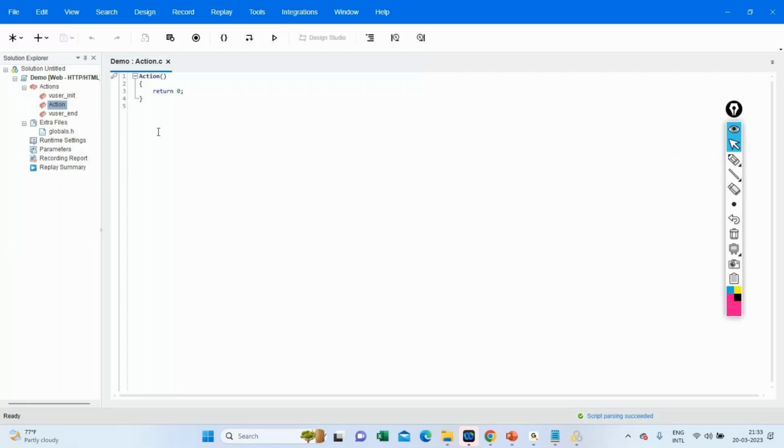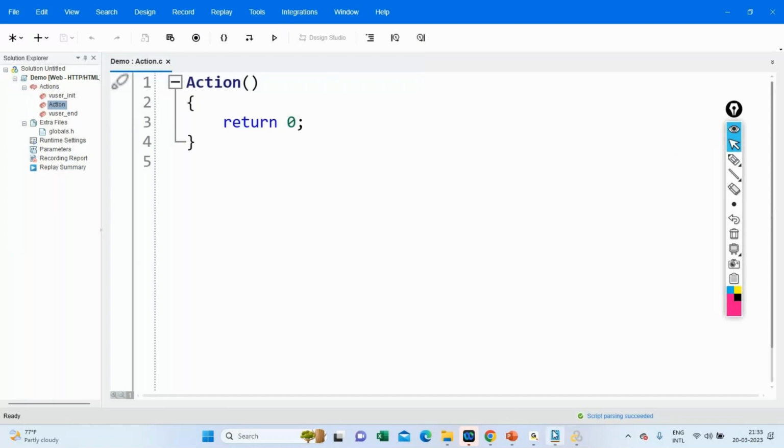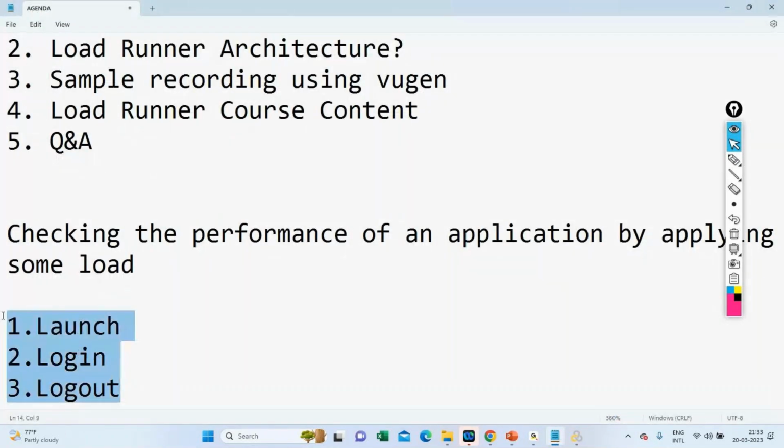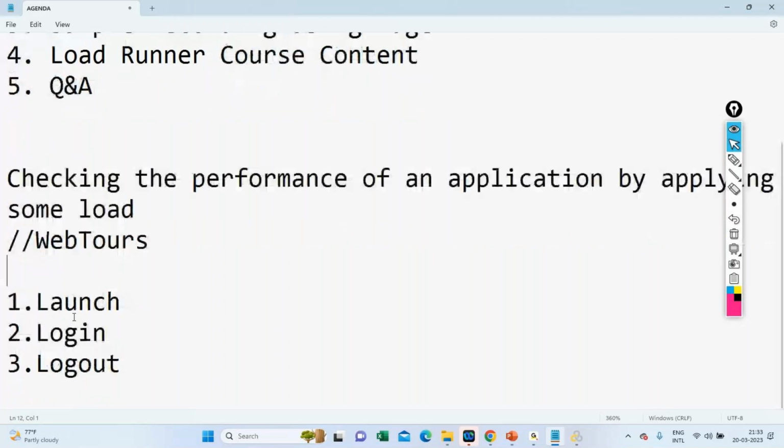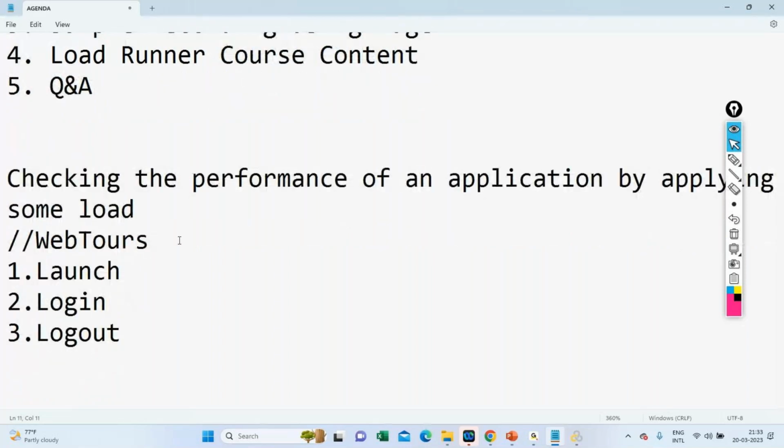Three steps you want to record. Three steps. Which three steps? These three steps. For which application? Okay, for today, just take any sample application like WebTours. WebTours is a sample application provided by Micro Focus, for practice purposes. So I'll take the WebTours application.